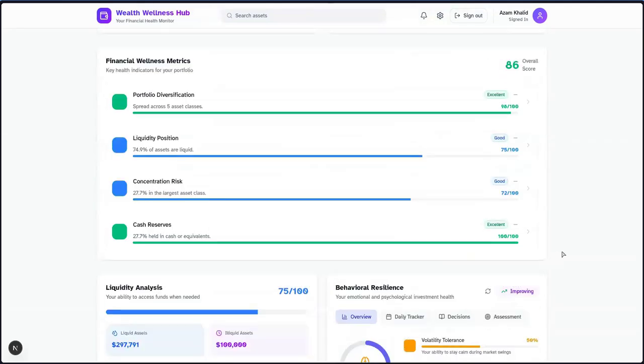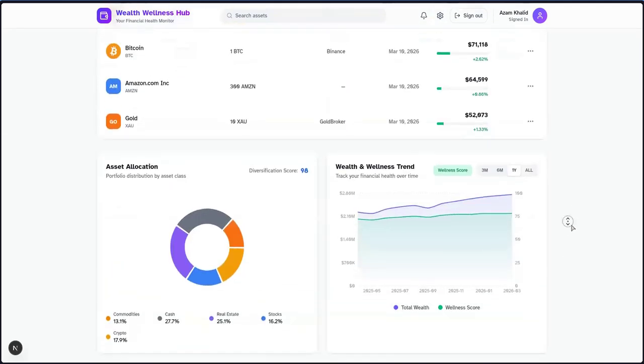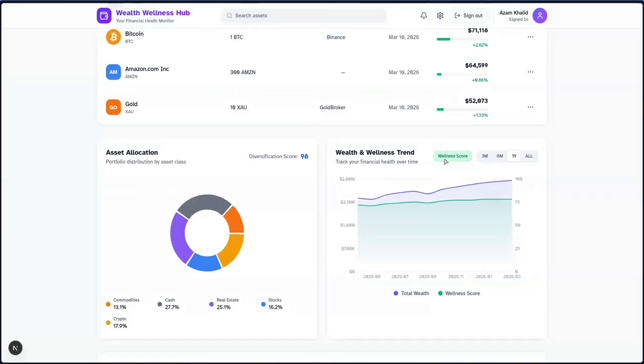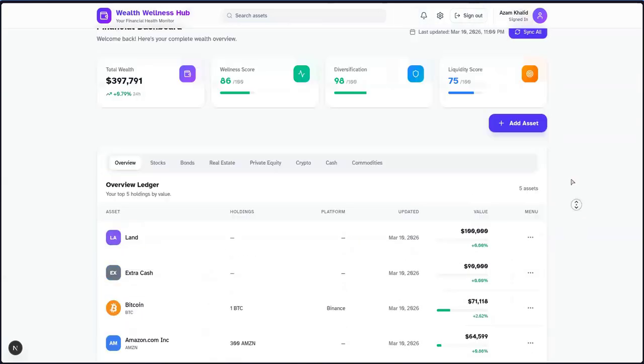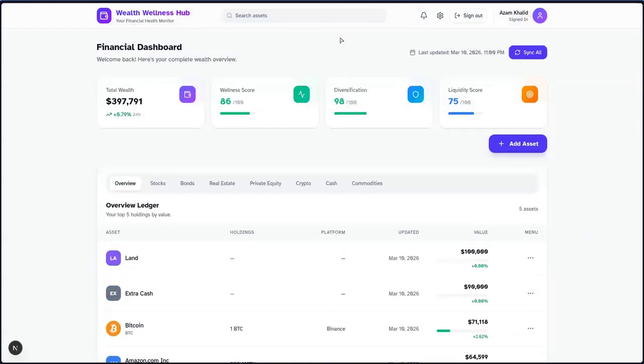So yeah, I think that's basically all of the financial dashboard. One of the other features is the wealth and wellness trend, where you can see a graph of your wealth and wellness. I've had this account for about 1 week now, and one thing that is very prominent here is that wealth and wellness seem to be highly correlated for my account. And it's very insightful to see that. So that's basically our dashboard.